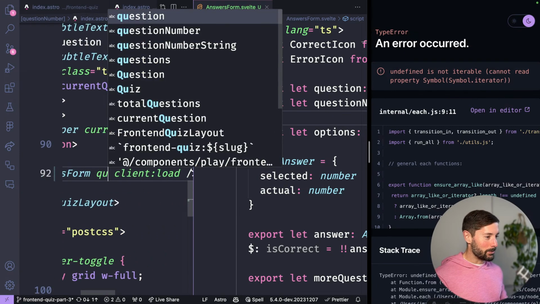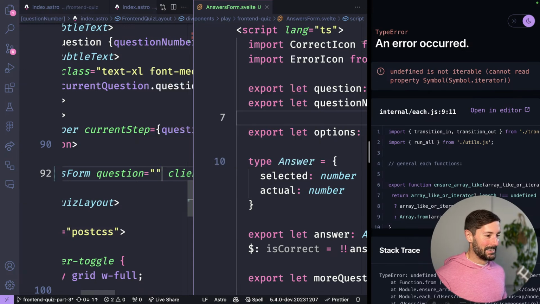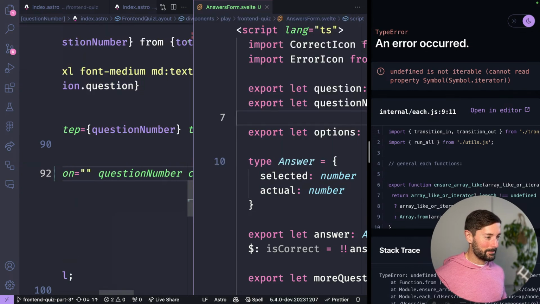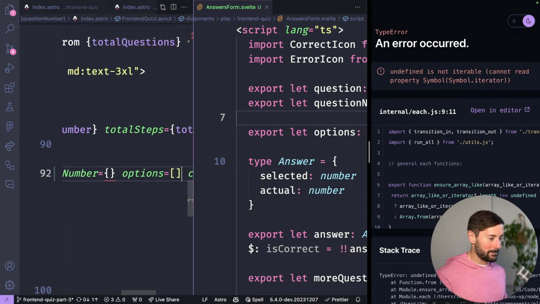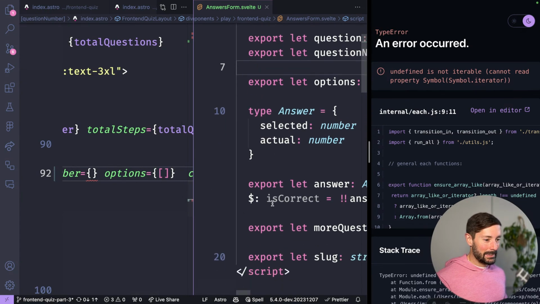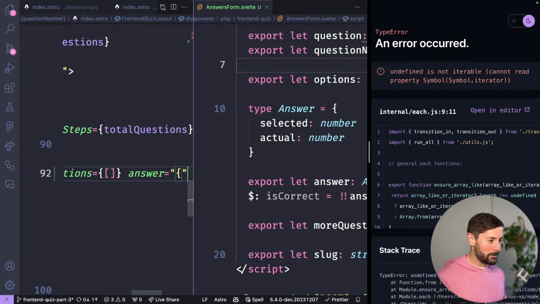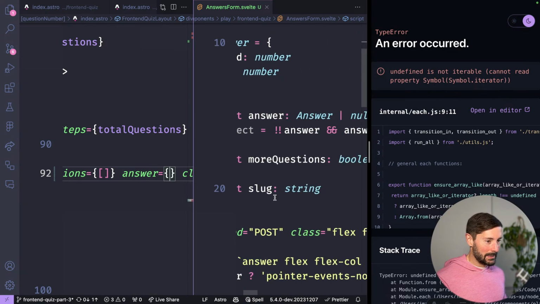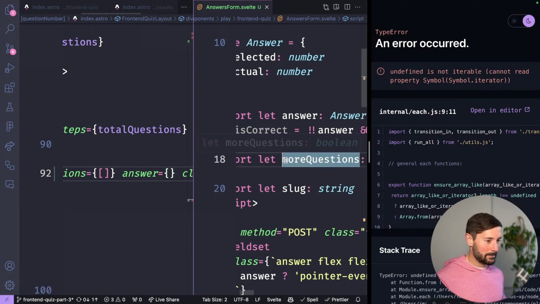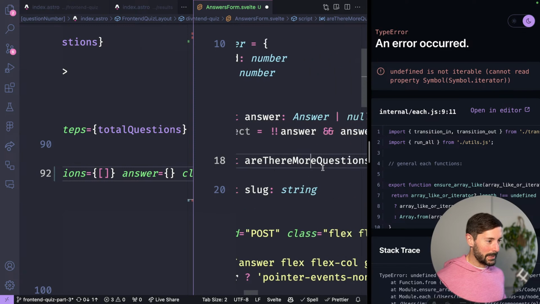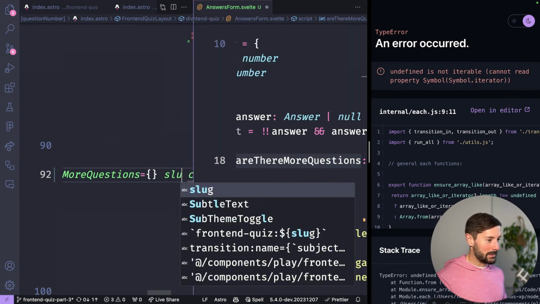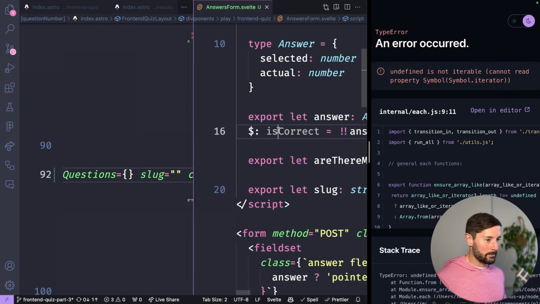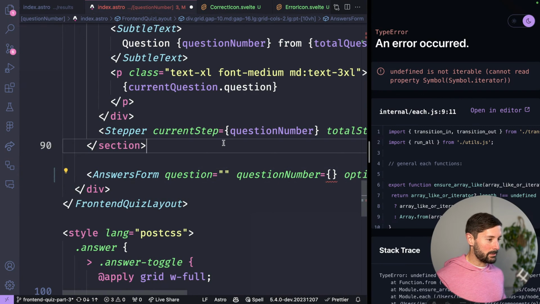But just quickly, we want to pass in the question number, the options, and the answer. It's gonna be like a weird object. And more questions. And the slug. Wow. Are there more questions? It's gonna be a boolean and a slug string. It's correct, we didn't end up using, we may use it eventually.